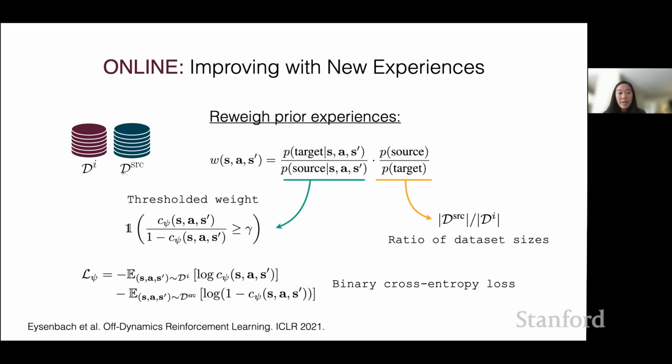And instead of just throwing away the prior experiences at this point, we can actually try to reuse them. But to account for the differences in the data distribution, we reweigh the samples based on how likely they are under the current task versus an earlier one. And this ratio can be decomposed into these two highlighted terms here.